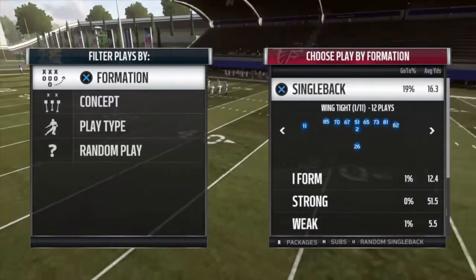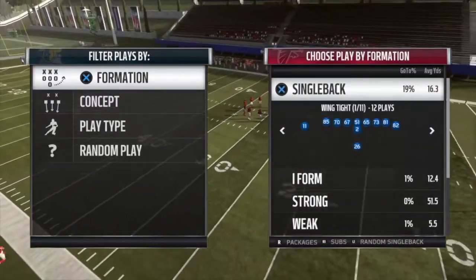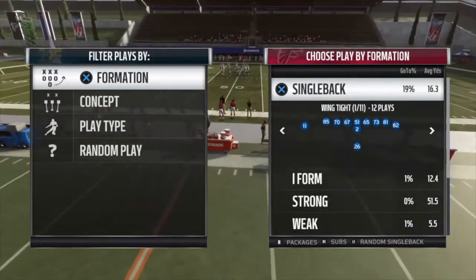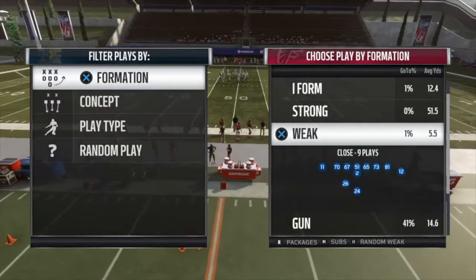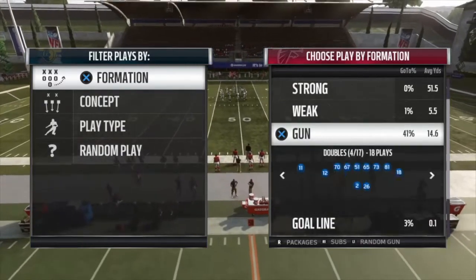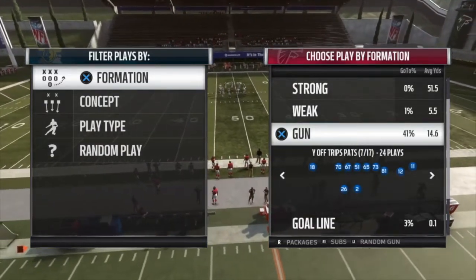Yo, what's going on, guys? I'm Fetty here, and today I'm back with another money play. This time on the offensive side of the ball. We are in the New England Patriots playbook, and the formation is the Y-off trips Pats.